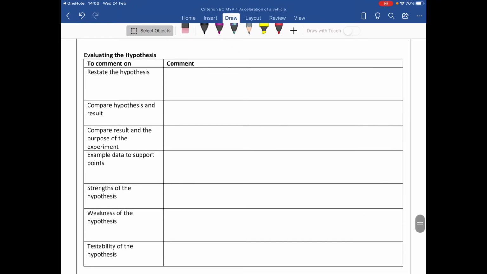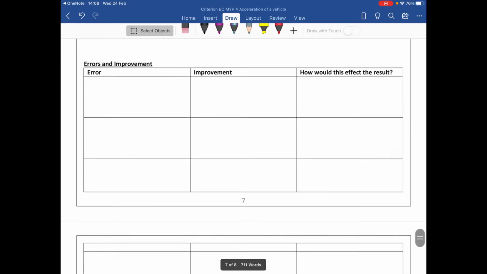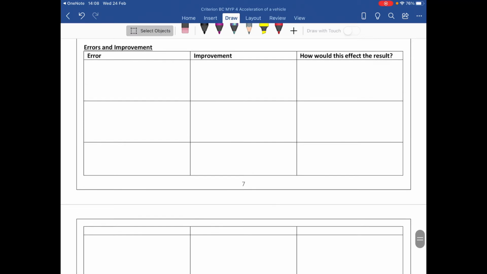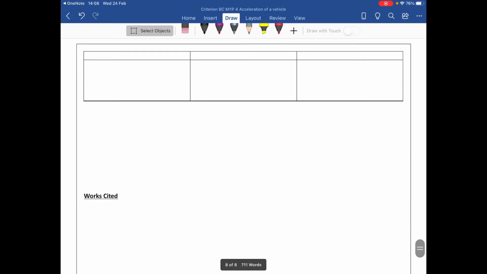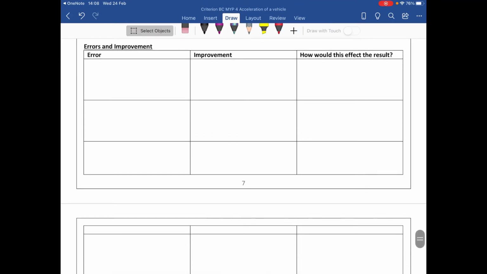Then you comment on your hypothesis. You've done all this before. Strengths of your hypothesis, etc. Errors and improvement. Areas that we can make improvements, what went poorly, what could be better. You can also include in there, I think for 7-8, extension. So what would be the next experiment that you would do?